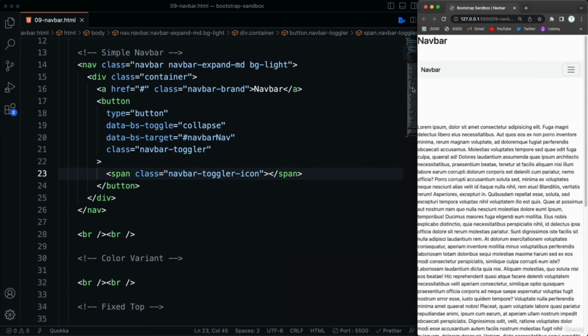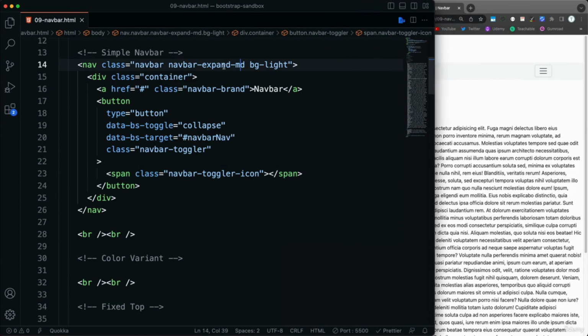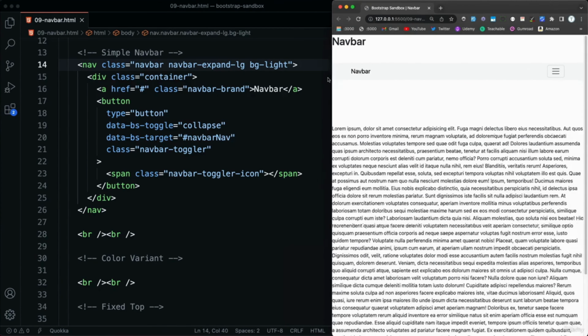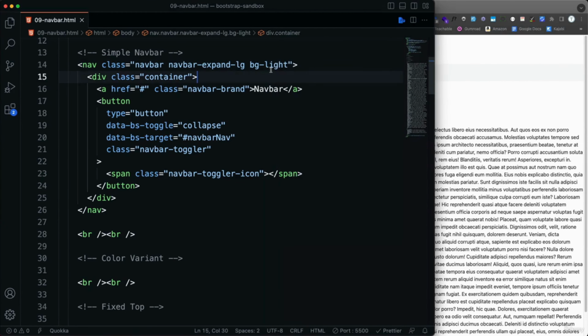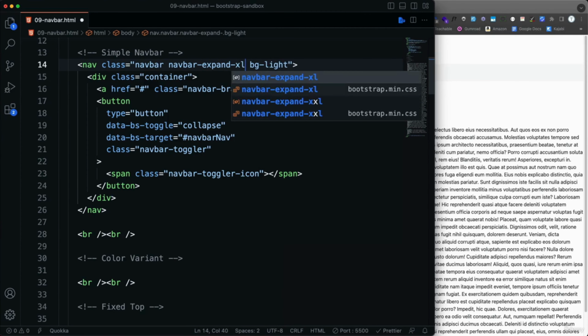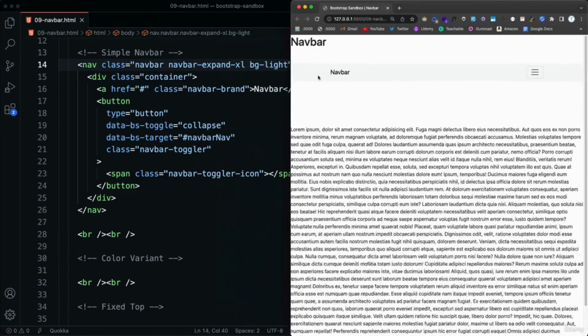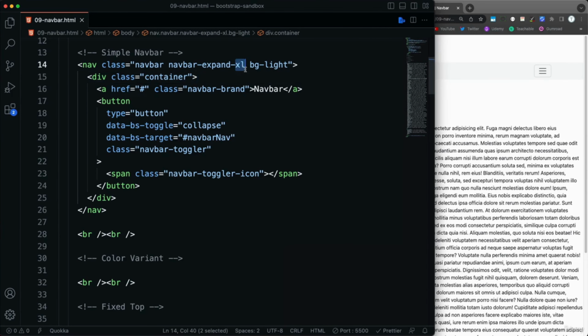Now notice when I expand it, as soon as I hit medium, it goes away. But if I change this expand right here to lg, so to large, then I can keep going through medium, and then once I hit large, it goes away. I could even add xl. If I do that, it'll show through large until I get to xl. So it's really up to you on when you want that hamburger menu to appear. I usually do medium, but in some cases I will do large.